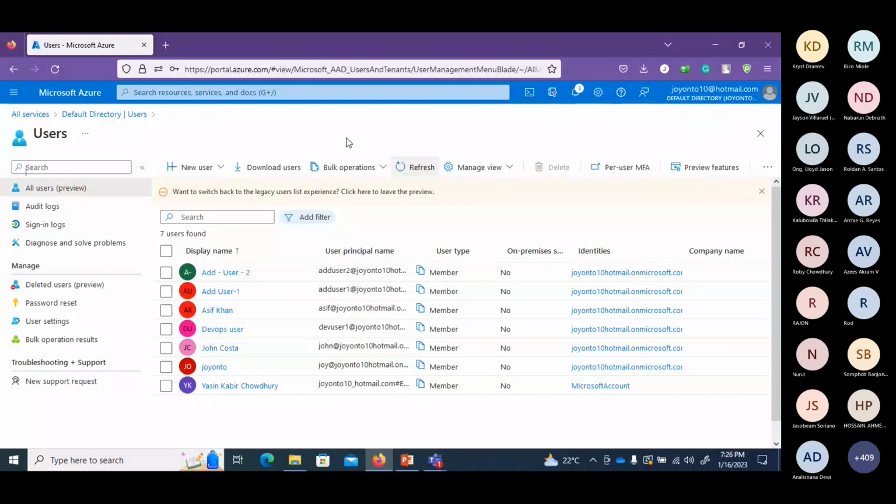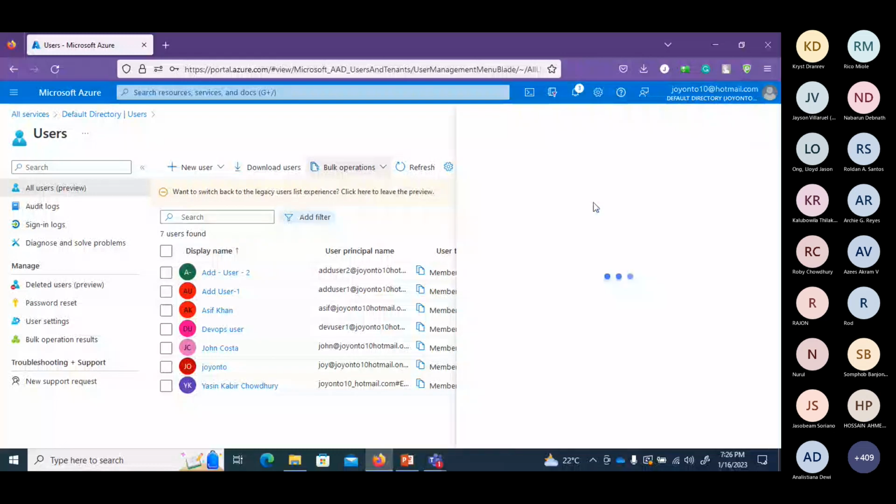So another way to create is a bulk create. Bulk create means suppose you have 100 users, and your management gives you 100 user names. Now you need to create those user accounts in Active Directory. It will be very difficult to create them one by one, so you need an option to create in bulk. So you just click here, bulk create.